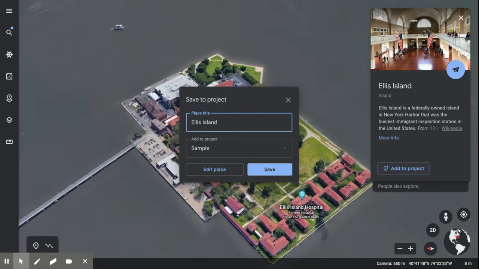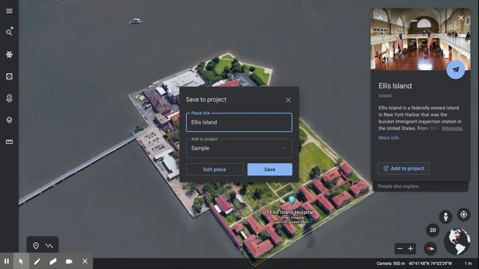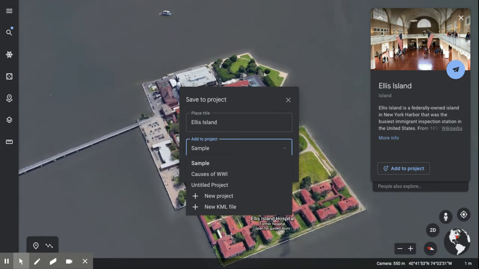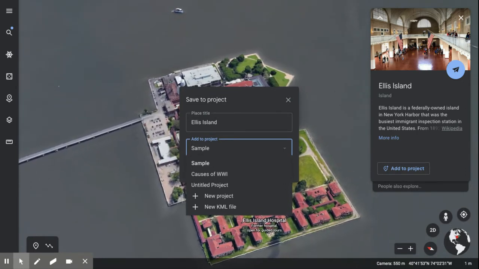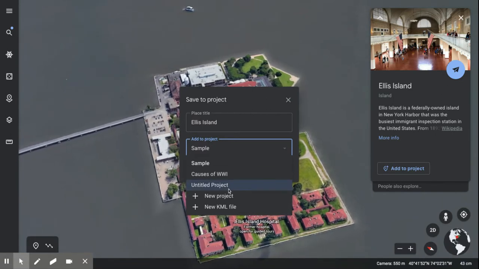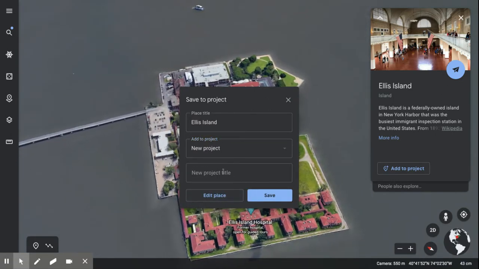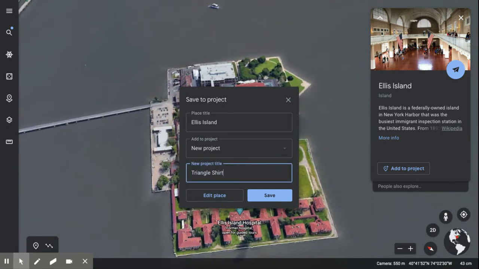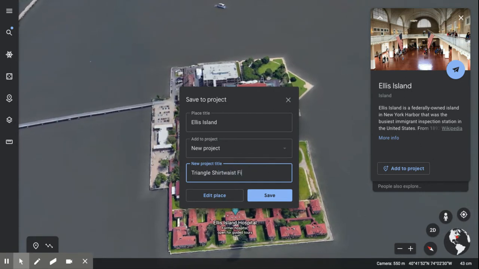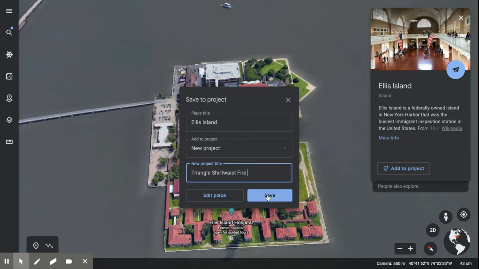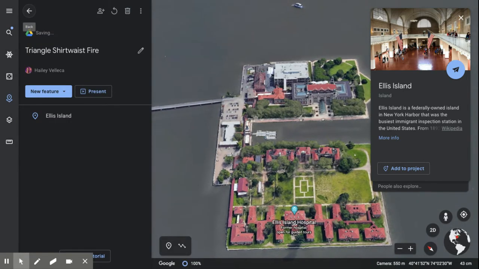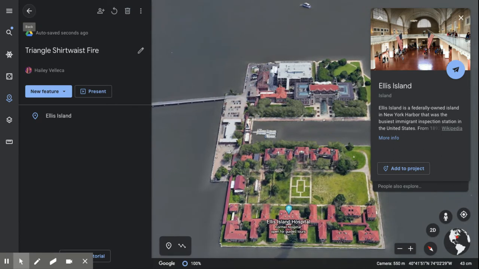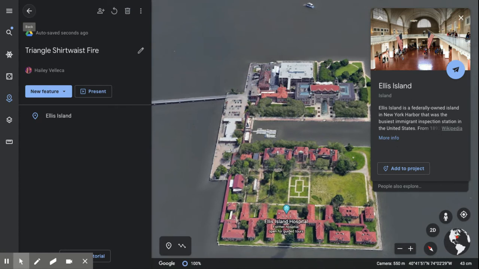Once you do that, you're going to see that you're going to have this pop up that says Save to Project. The place title, I can't really think of an example where you would want to change the place title. For as far as adding to project, this is going to be important so you can keep track in your own drive of what it is exactly you're creating here. So I am going to create a new project title for this, and I am going to call it Triangle Shirtwaist Fire. And I'm going to save that. On the left-hand side now, you'll see that it auto-saves to your Google Drive, which is nice. It's also helpful for adding it to Google Slides eventually.